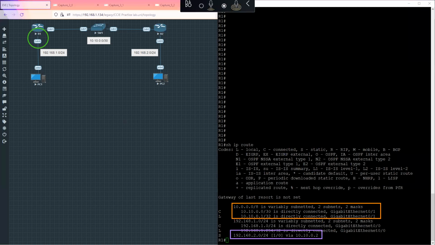If it isn't in the IP to MAC mapping or ARP table, it's going to do the same thing that PC1 did: do an ARP request, get an ARP reply, and then proceed. Okay?